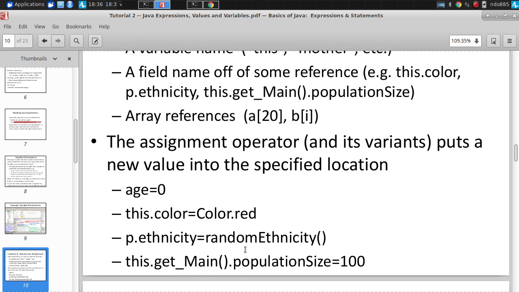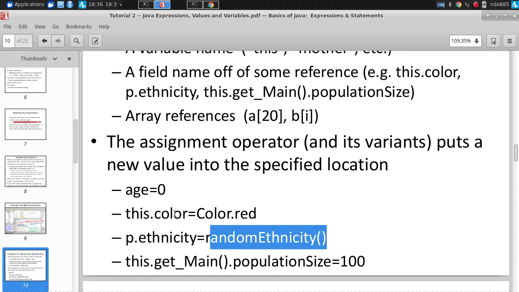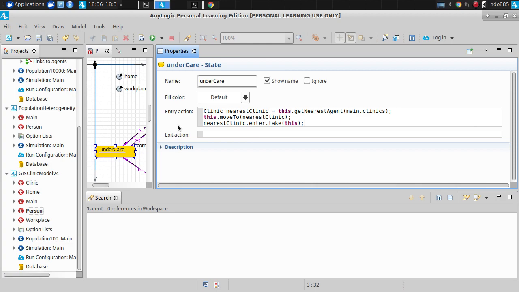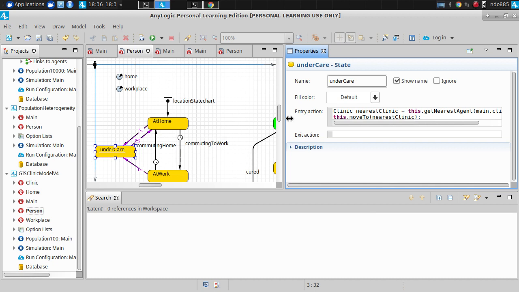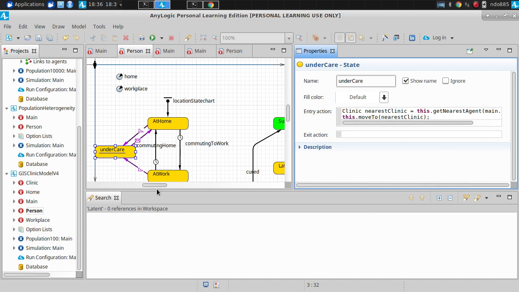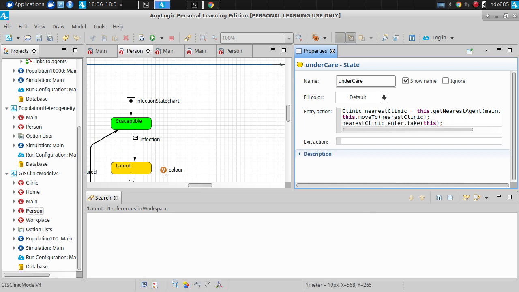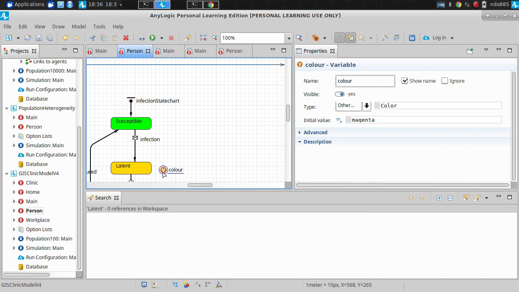We can do this. So we'll say, like, this person's ethnicity is a random ethnicity. We did a lot of this, didn't we? Think about all these different models where we did something similar. Let's take this one. So we had a color. This is a variable. This is just AnyLogic's nice way of showing a variable. But secretly, that's a variable.